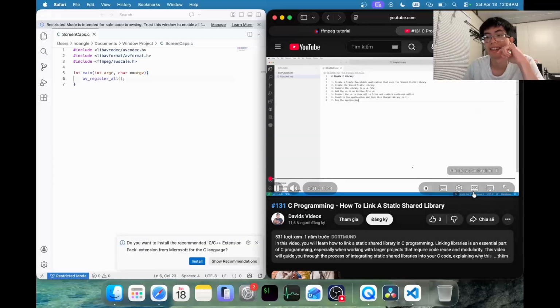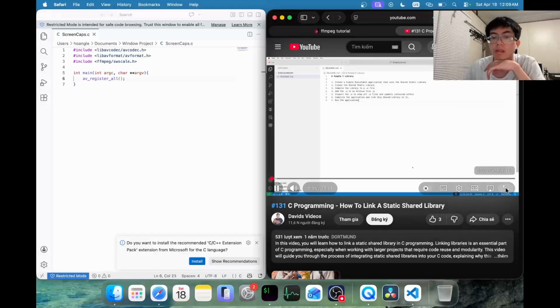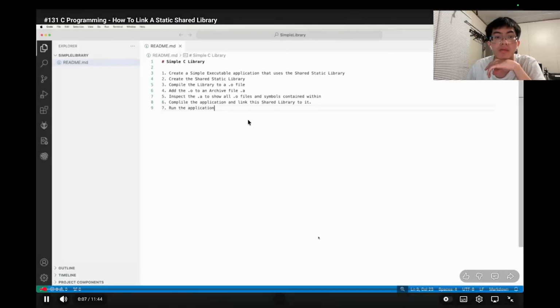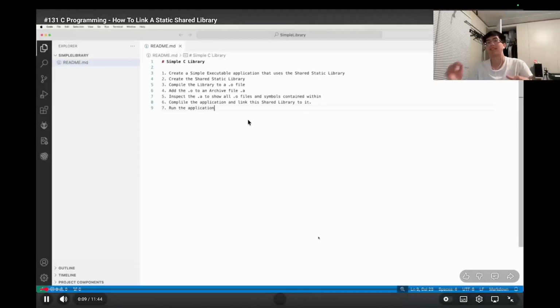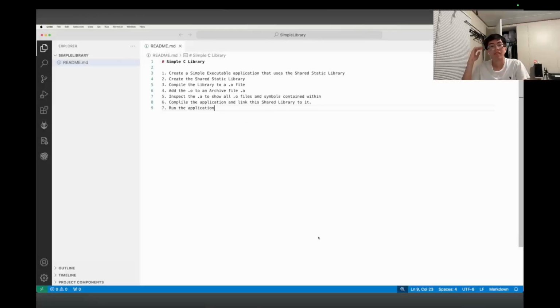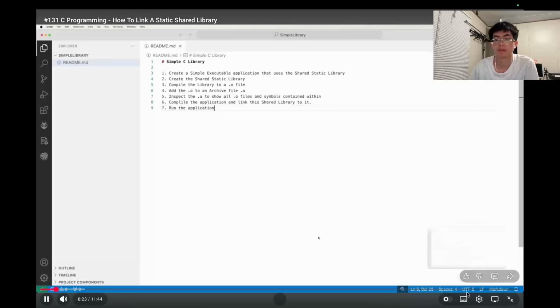Hello and welcome to this C programming video. In this video we're going to be talking about how to use GCC to create a shared static library and then create an executable file that links that library and uses some of the functionality. Rather than me explain it, we're just going to jump straight in, so you can pause on the screen and see roughly the steps that we're going to be taking in this video.